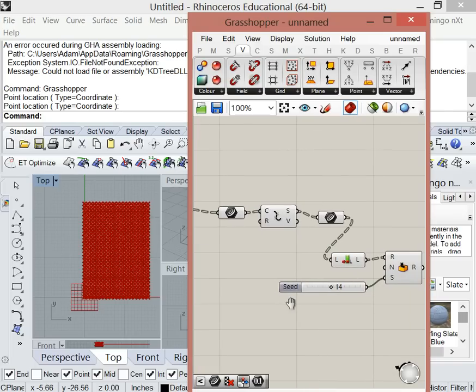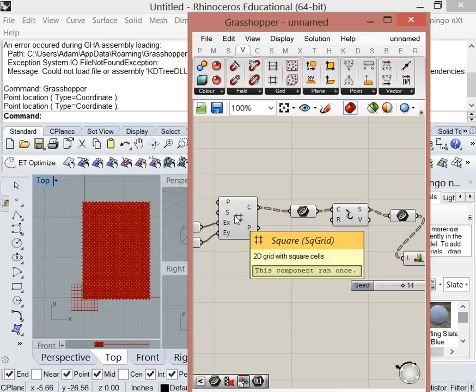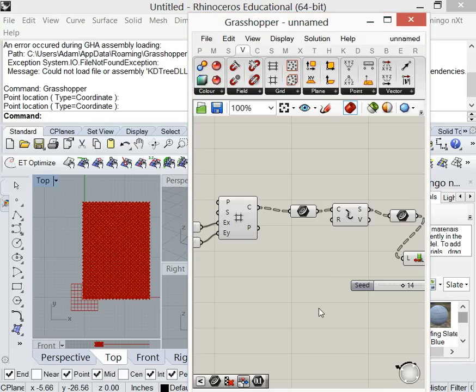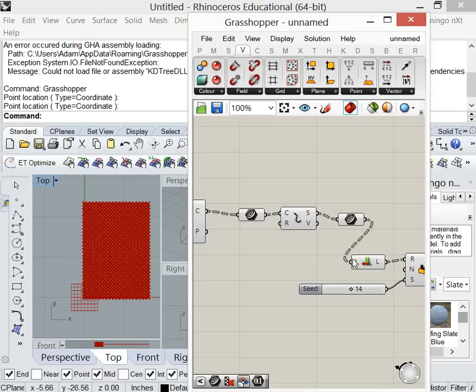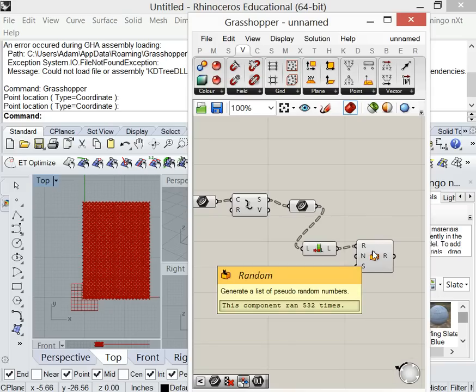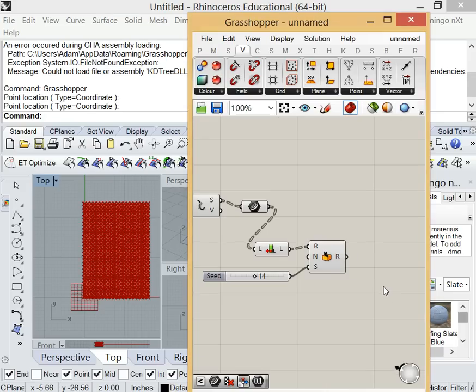Which component is the one with that hashtag grid? This one here? Yeah, this is just a square grid. It can be any type of grid for this instance. It works on all of them. What's the one marked seed? Seed? Yeah, it is a number slider that goes into random. All this does is it takes the list of pseudo-random numbers and it gives it a certain generation of patterns. What was this slider? This is seed? That's just a number slider.